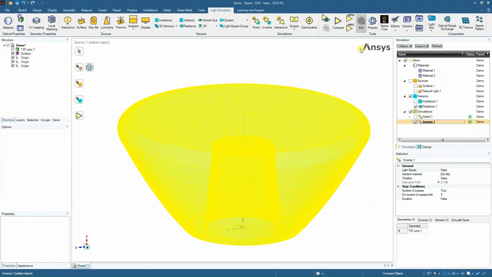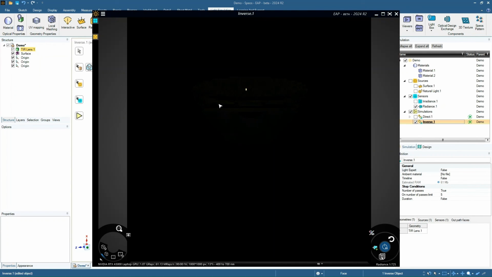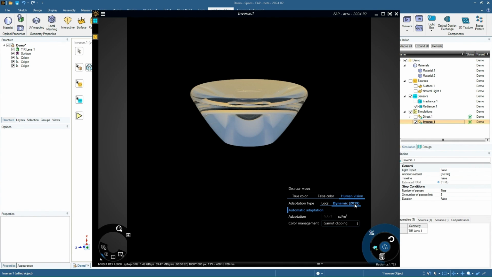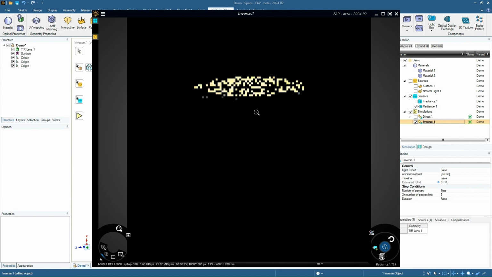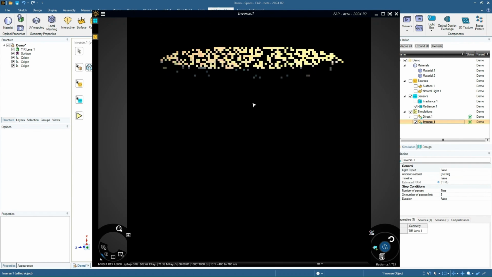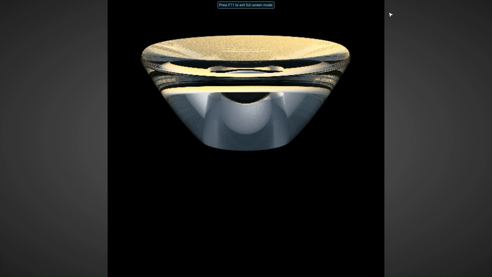So if I relaunch live preview, my geometry is meshed, the progressive rendering simulation starts, I activate human vision, and if I zoom in just a bit, I can see that I've now got a smooth result. So with this, we created our first rendering simulation, a luminance simulation.